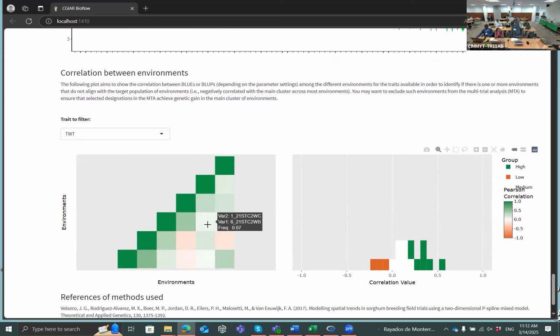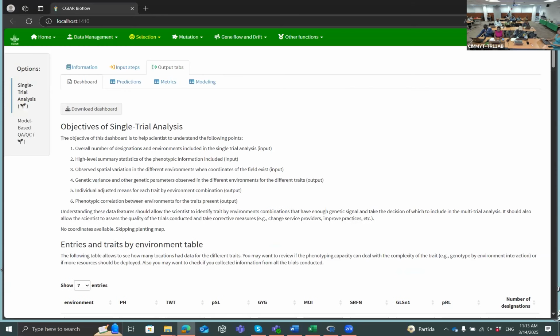You can find the correlation between environments. For each trait, you can see the correlation between environments. If you see the orange one, the correlation is low. If you see the green one, the correlation is high. And that's it, because in the next tabs, you will find the same information that we saw: the prediction, the metrics, and the modeling.